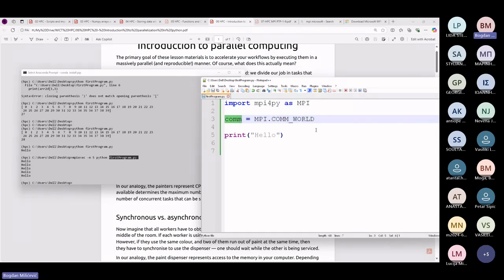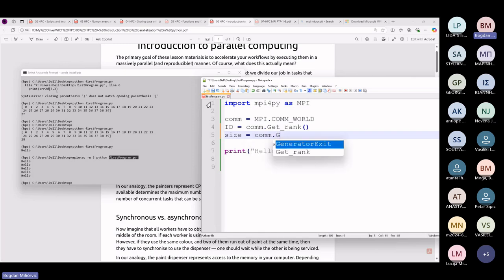And from this variable, we can get a process rank. We can say something like this, rank or ID. Let's say ID. ID is equal to, the function is called Get_rank. And we can also get the size, the total number of processes, which is comm.Get_size.